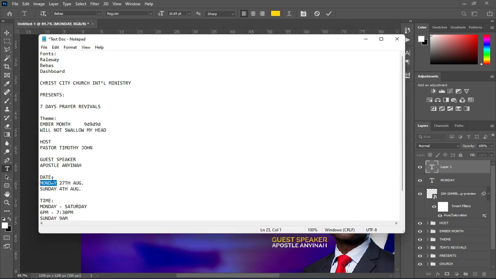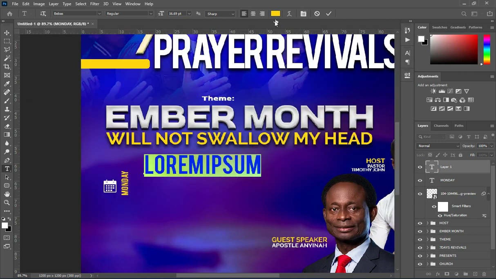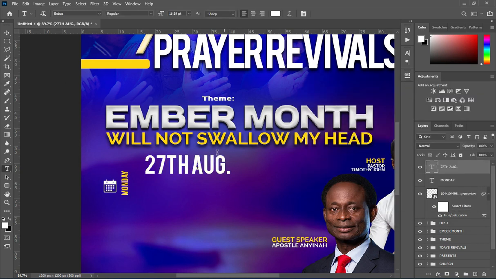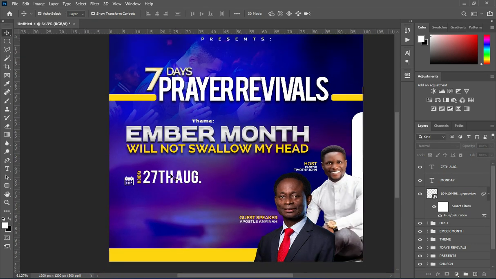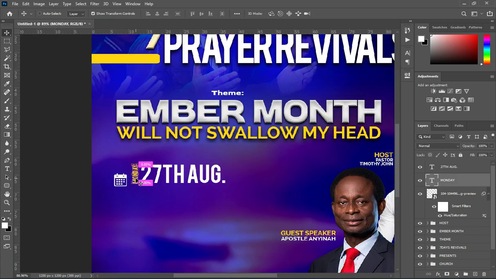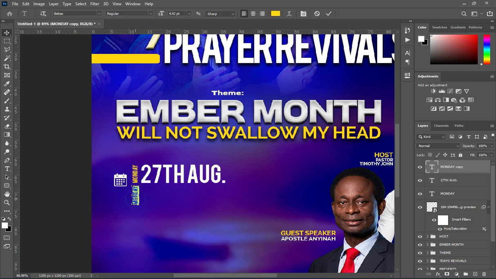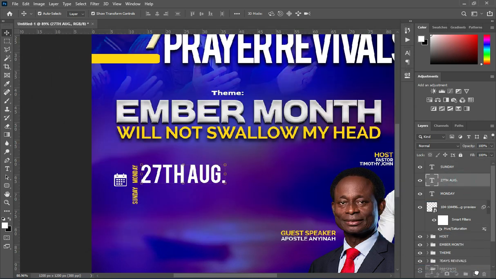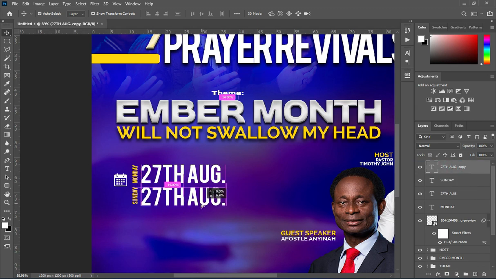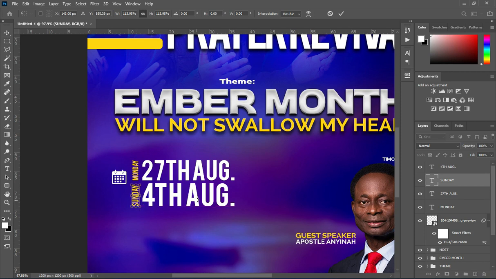Then come over again to copy your text. Then Ctrl V to paste. Change the color to white. Then you position it over here. Then duplicate this one, drag it this way, copy your text again, Ctrl V to paste. Then copy this one. Then duplicate this one. Bring it down. Then Ctrl V to paste. Then scale it out to be in line with the other one. Then you drag this one down to be in line together.